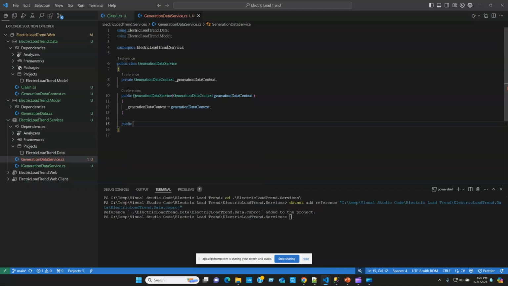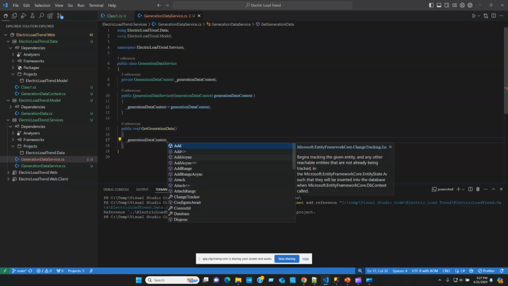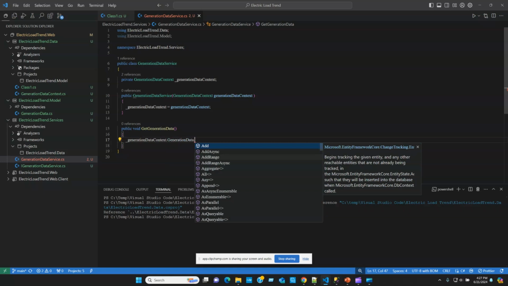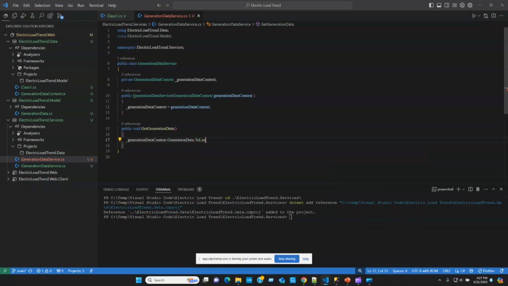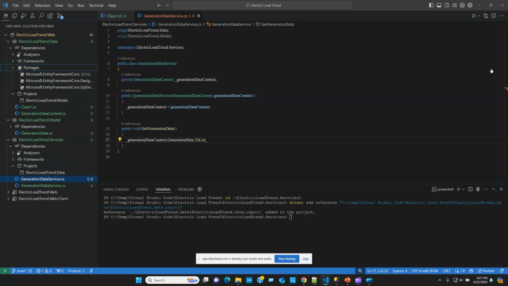So our intention is to get the generation data. I'll start with the void, say GetGenerationData. So we're going to use the data context dot generation data dot. I would need toList. Okay, it's there, because toList comes from the Entity Framework Core package. This package provides the needed extensions like toList, toArray, and more. There are plenty of extensions that come via this package.